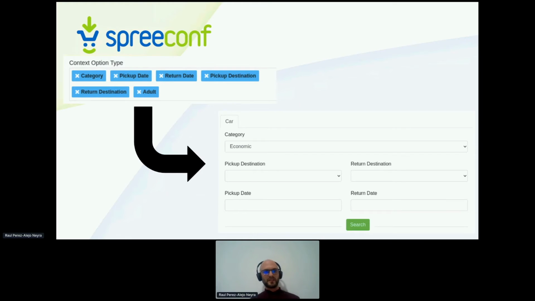So the context option types will be rendered as a search box. In this case, for example, adult is a hidden input with a value, but it is in the search form.